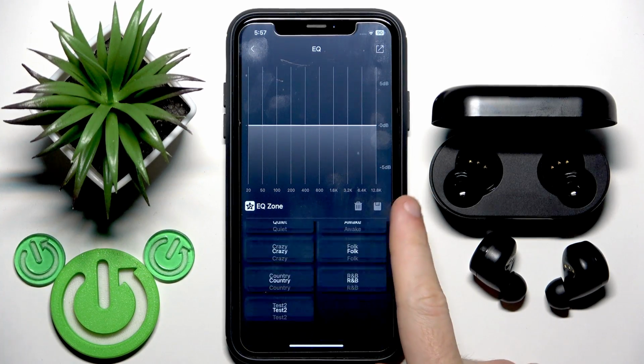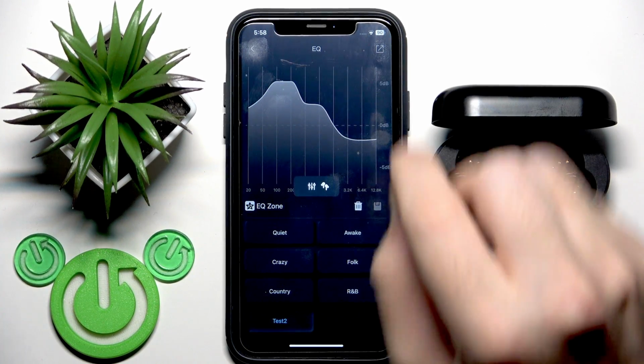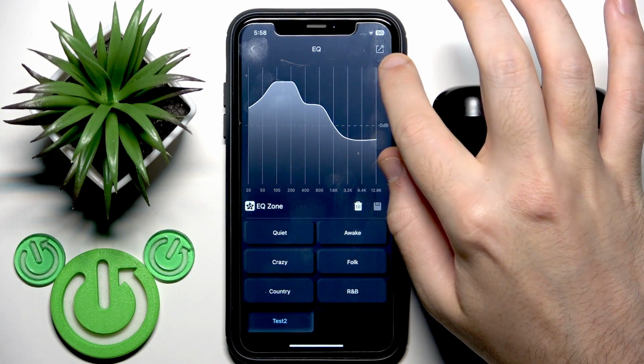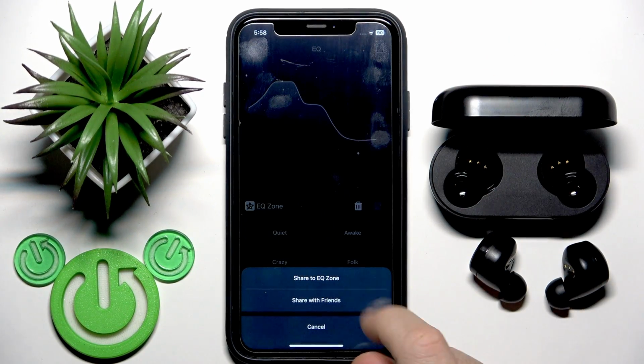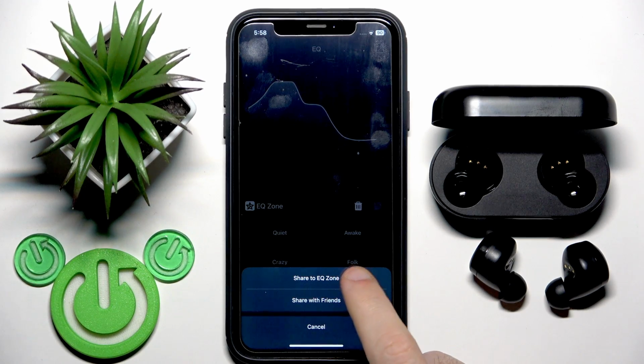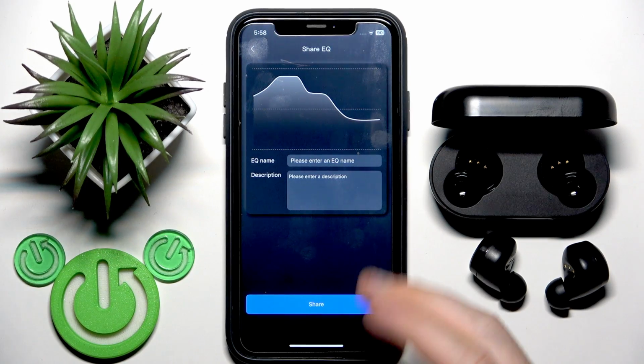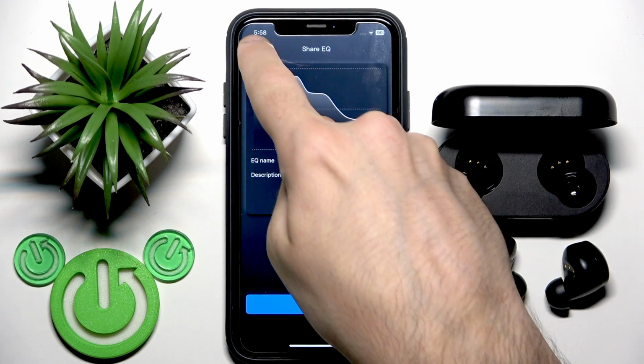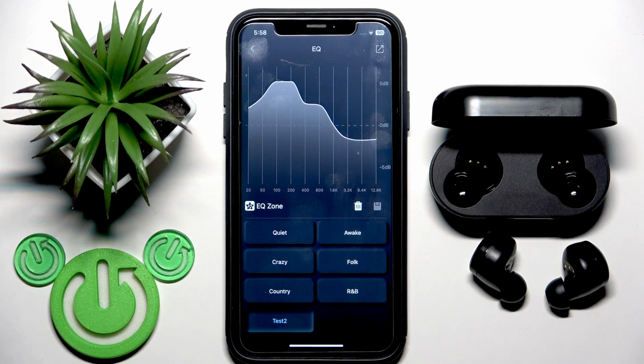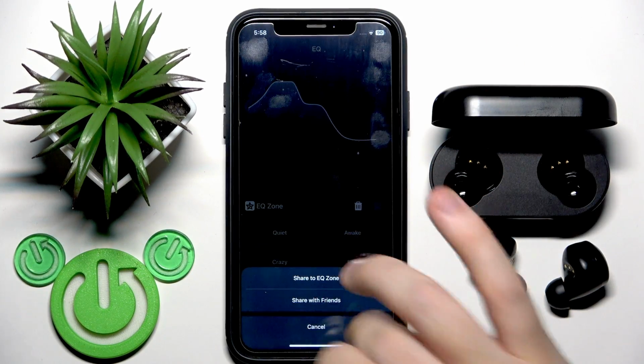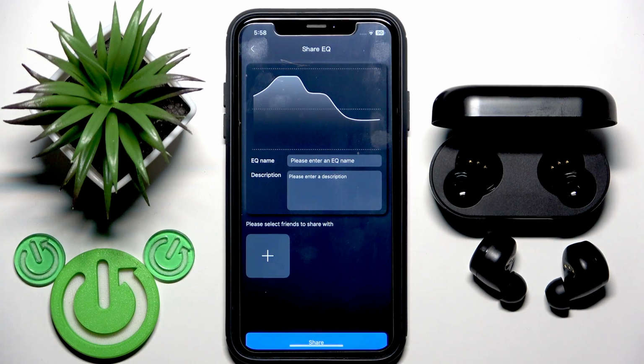Or we can share this preset, so we need to select it, and right here we have a share icon at the top right, so you click on it and then you share. So let's say you want to share to Equalizer Zone, so you click on it, you give a name and description and click share. Or you can share it with your friends by just clicking on this one.